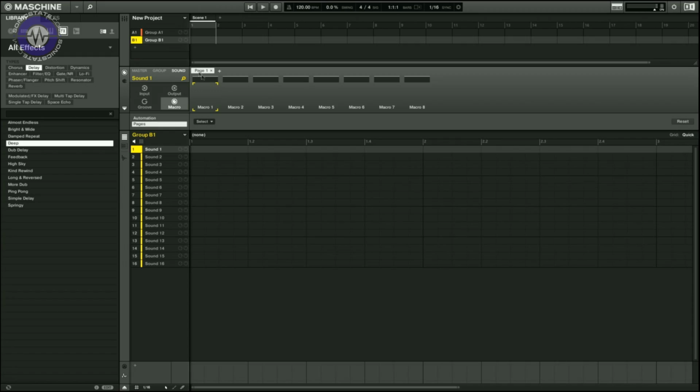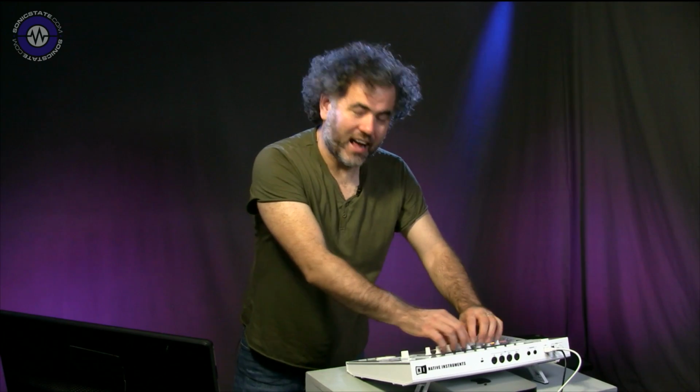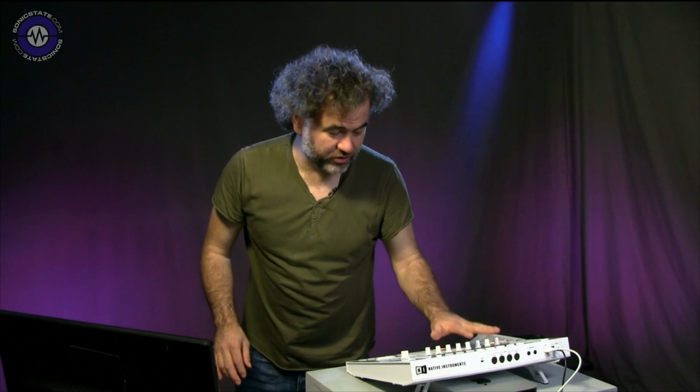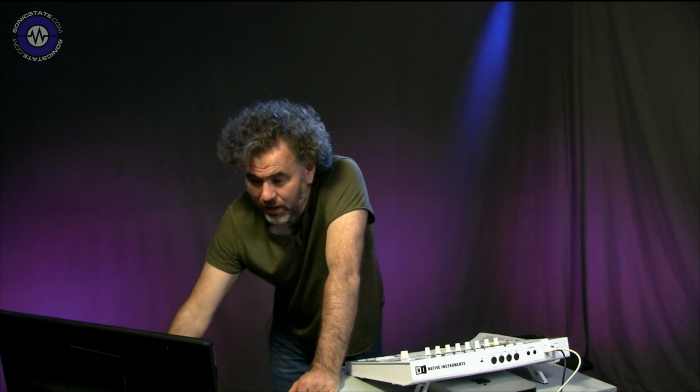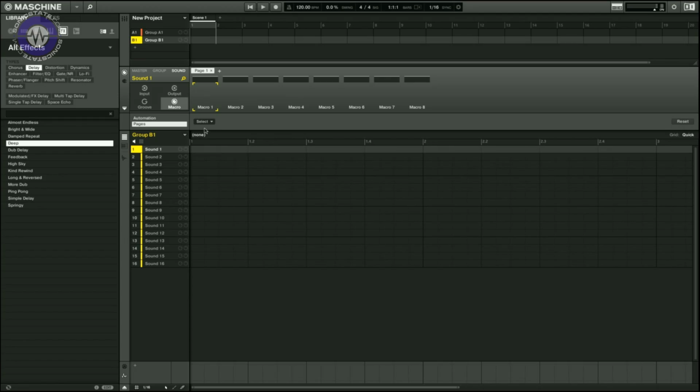So the macros have had a big overhaul now, and if we have a look at the screen here, macros are essentially shortcuts that you can pick particular parameters to have up, for ease of use, especially when you want to get at the controllers, the encoders on the hardware. Previously, macros were only available on group level, but now macros are available on sound, group, and master level. So if we come down here we can select what we want our macros to do.